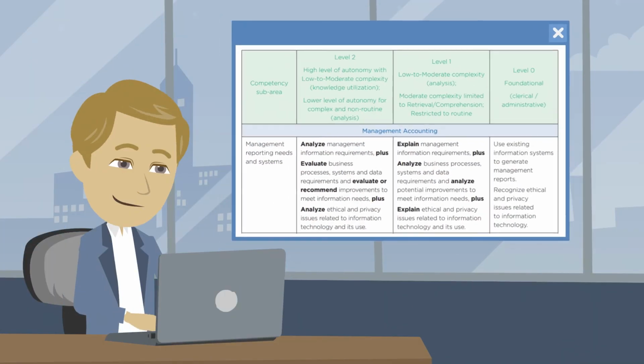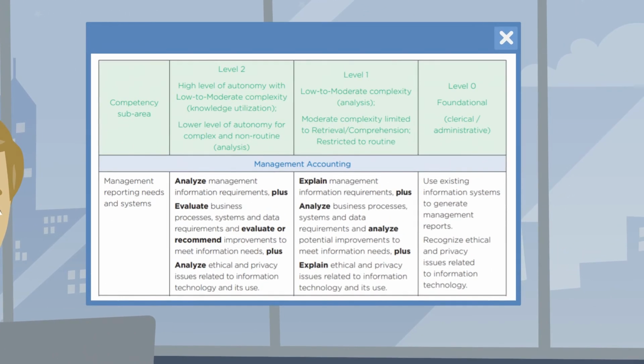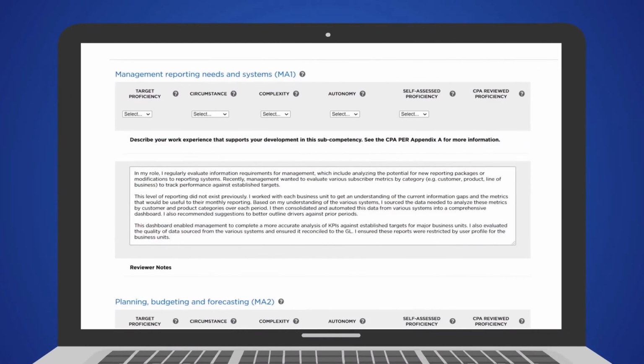Jason then reviews the Technical Competencies rubric in the CPA per Appendix A for MA1 to ensure he has addressed all the requirements for Level 2 proficiency. Jason will now assess the level he was consistently performing at by considering frequency, or circumstance, as it is referred to in PERT, complexity, and autonomy. Jason has been targeting Level 2 proficiency in his reports to date based on the cumulative work he has completed in this area.